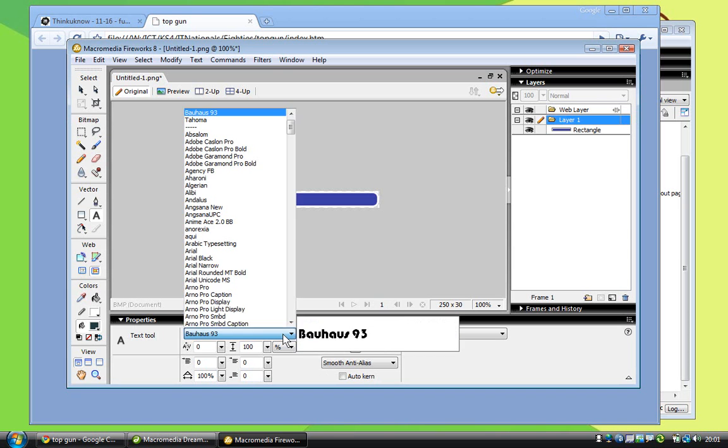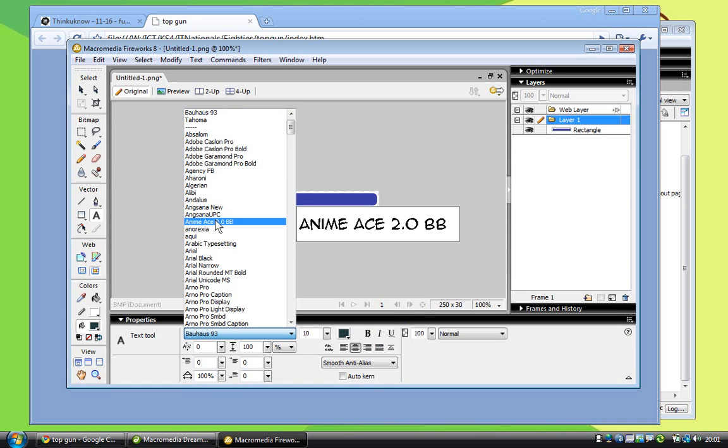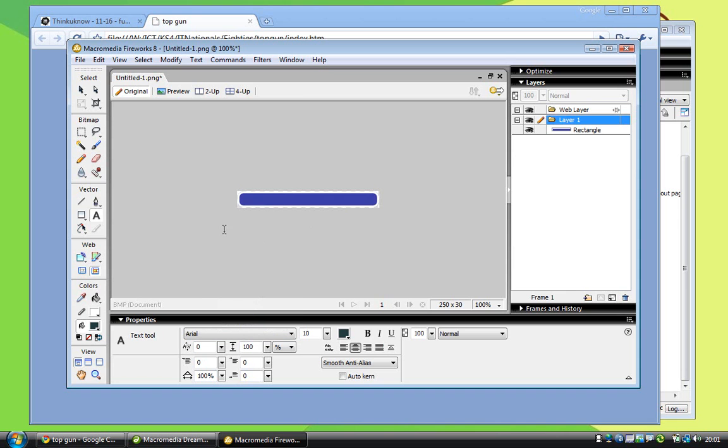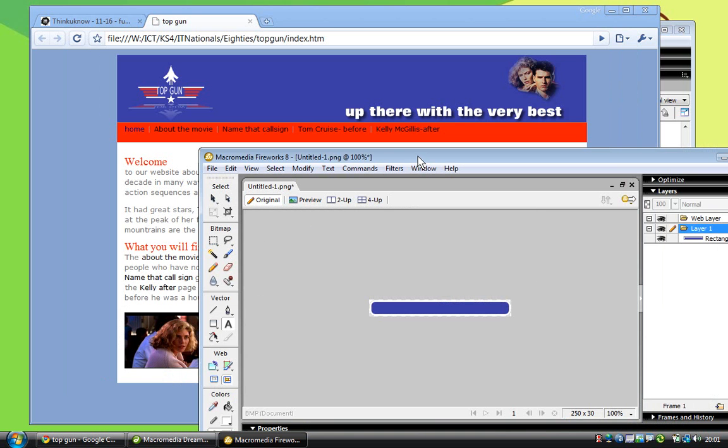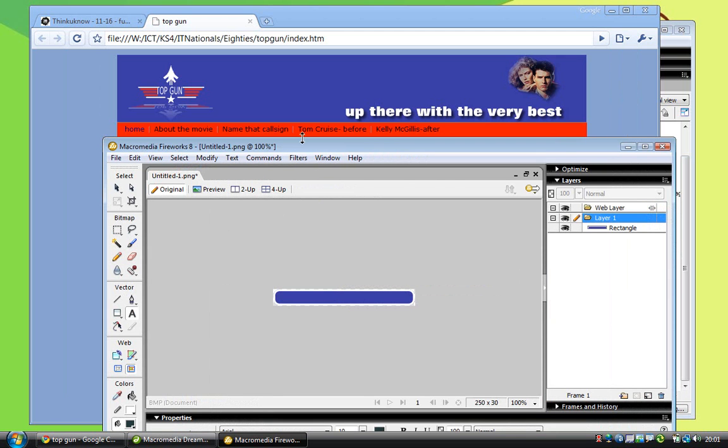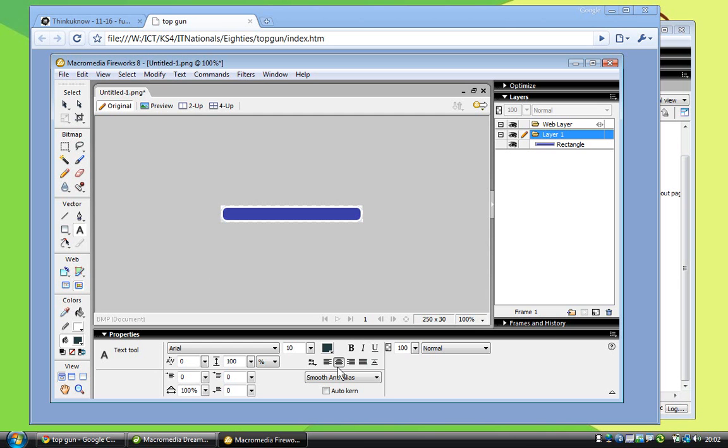There we go, and we're going to change the font typeface, and we'll pick up Arial, because I think that website there has been, yep, certainly the navigation bar's Arial. And you'll notice probably the longest one will be Kelly McGillis after. So we're going to have that centre aligned, and we're going to have it white as well. We're going to click in the centre of that button.